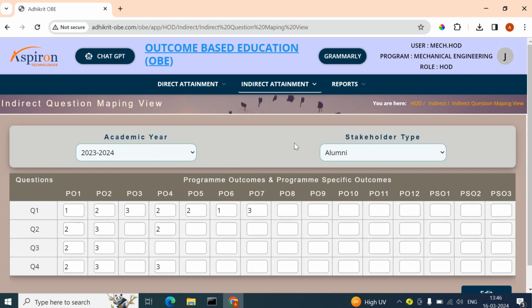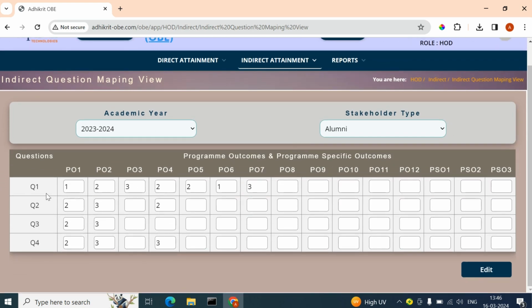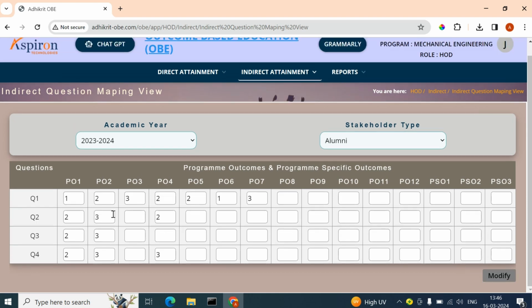Give the academic year and stakeholder type. Here these are the program outcomes that we have given. You can make any changes here if required. Just click on edit, make the changes, click on modify.